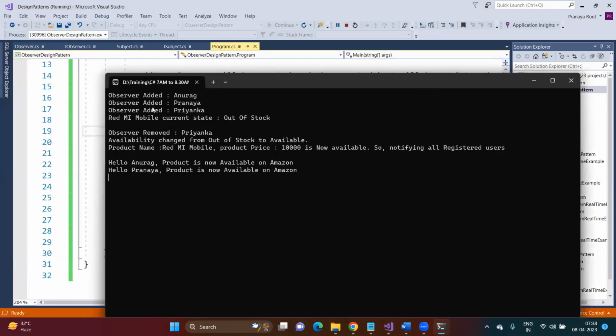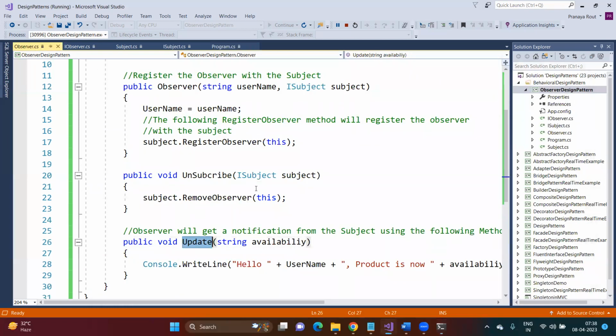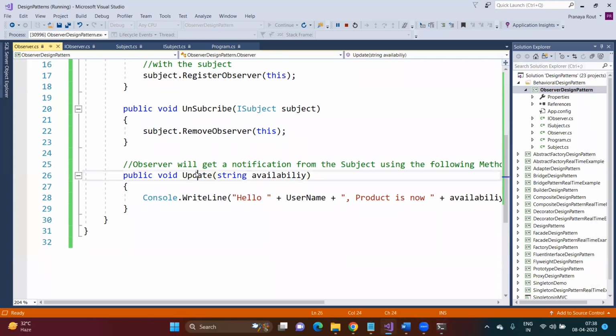So these are the observers who are subscribed to this RedMI's object. Whenever the state of the RedMI's object is changed from one state to another, that state change notification is sent to all the observers who are registered with the subject. For sending the notification, it is going to use one of the observer methods. In this case, which method is this? Update method. You can give any name, but as per the standard, I'm giving this name as update. Clear, guys?